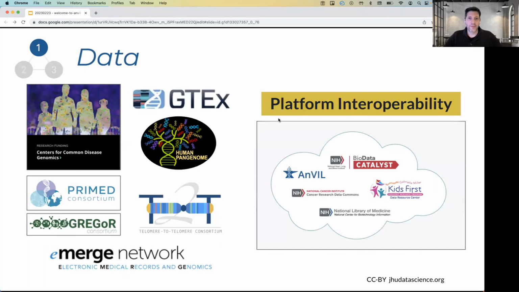So the first one, data. This is perhaps the most important, or perhaps very persuasive, as AnVIL hosts many high-value data sets that are full of human genomic data. So that includes various data sets like CCDG, GTEx, and eMERGE, as well as the new human genome assemblies like the Telomere-to-Telomere consortium and the Human Pan-Genome Reference Consortium.